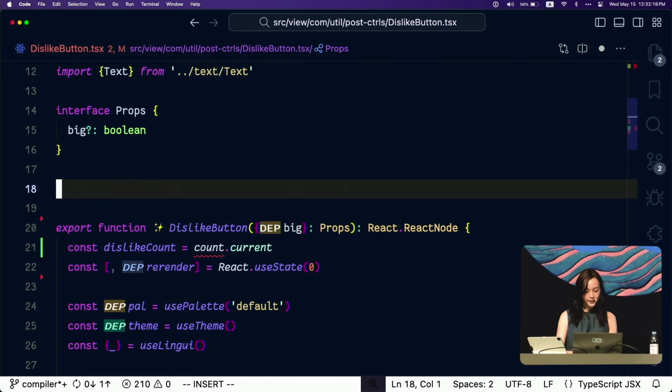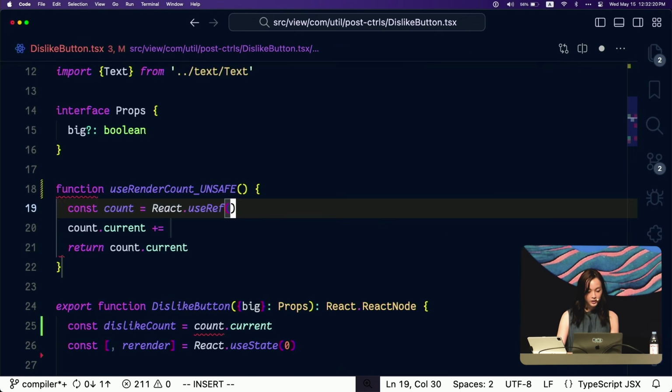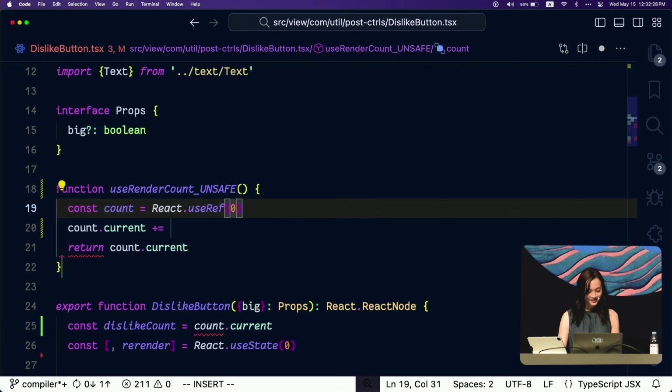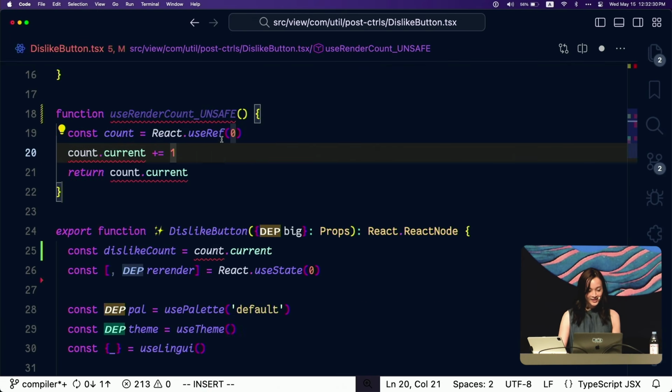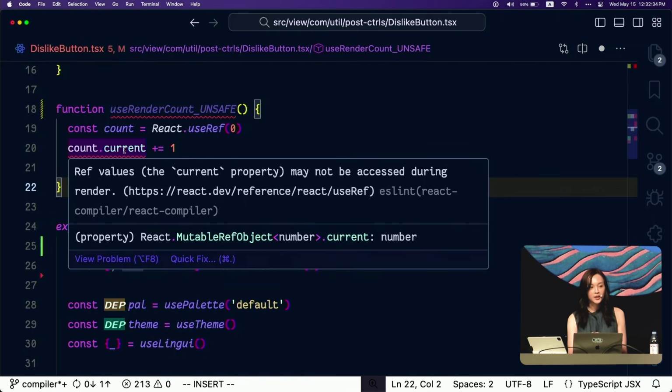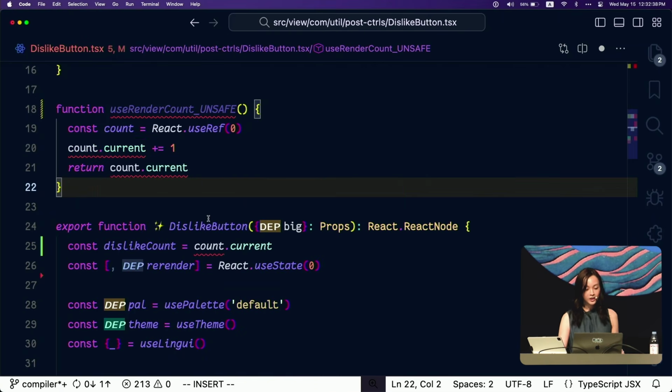So let's just add that back as a new hook. We'll call it useRenderCount unsafe. You can also call it useRenderCount do not use or you'll be fired, I guess, if you like that. So let's just add that back, and you can see that our red lines are back. But this time, it's just around the useRenderCount unsafe hook and not on my dislike button.